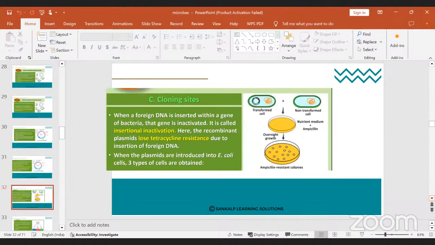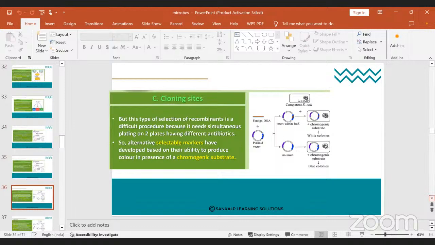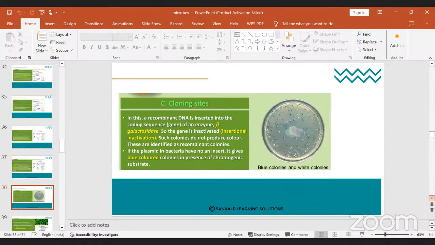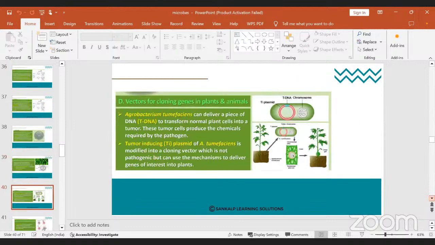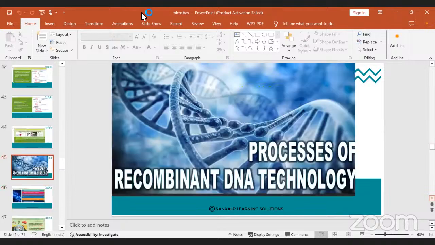So, in the last session, we were discussing the cloning sites, and we already finished with the tools of recombinant DNA technology. Today, we are going to understand the process of recombinant technology.